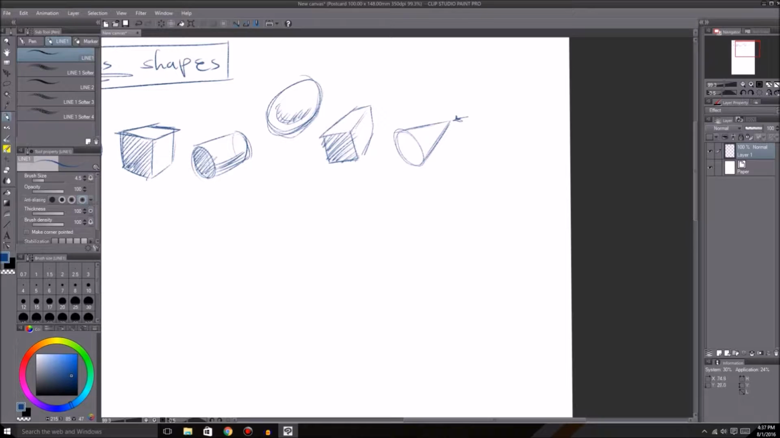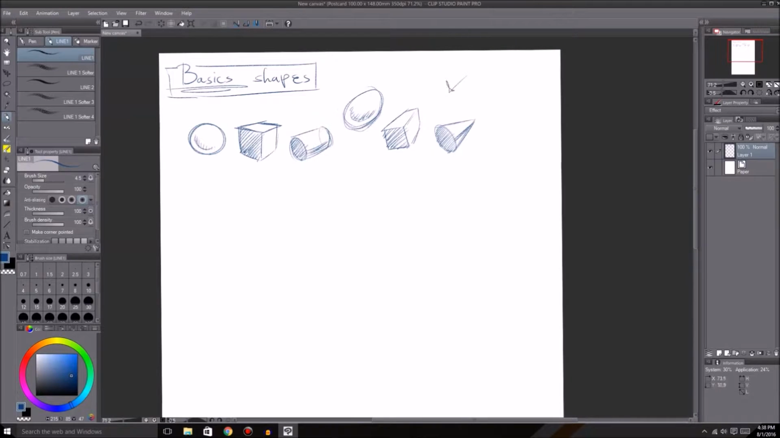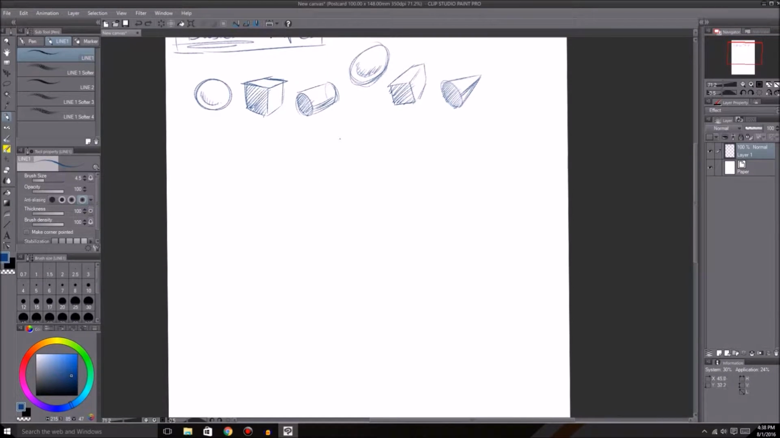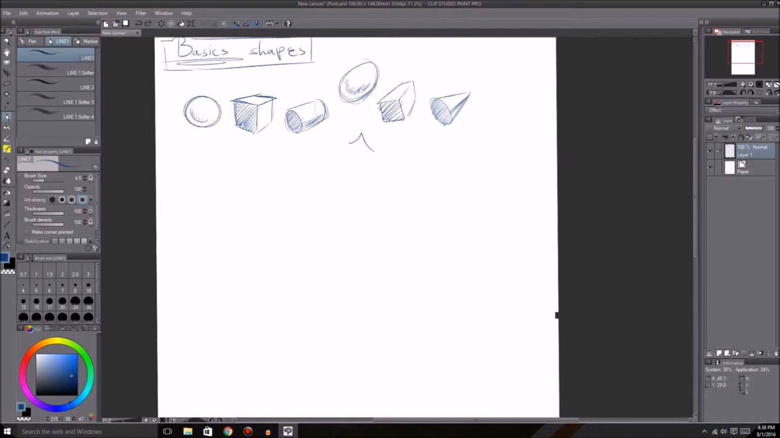But with these shapes, you can pretty much draw everything, and eventually you get to a point where you don't draw these shapes exactly as they are, like this. You start doing combinations of them and other things like that. But to get there, you must practice these.